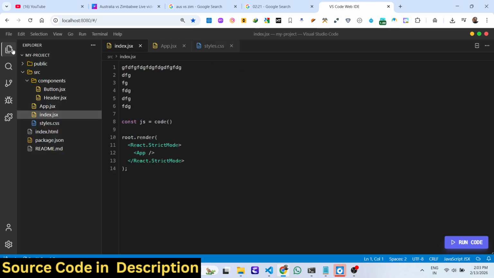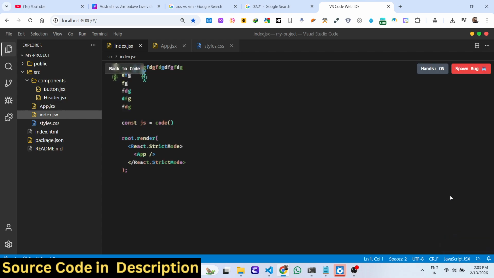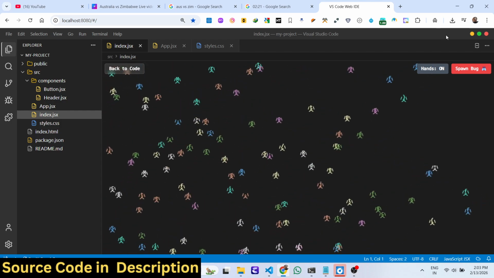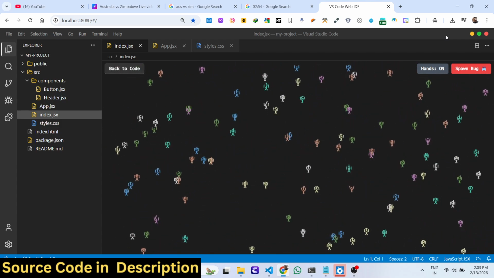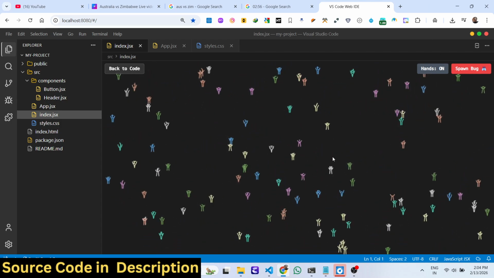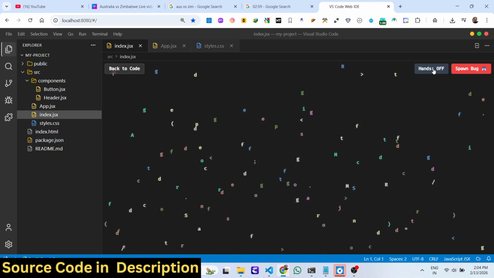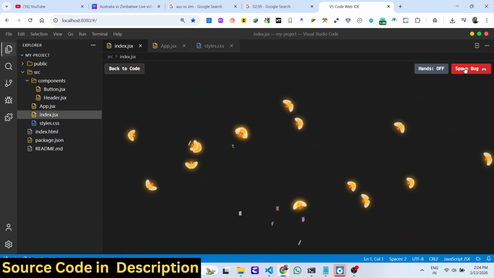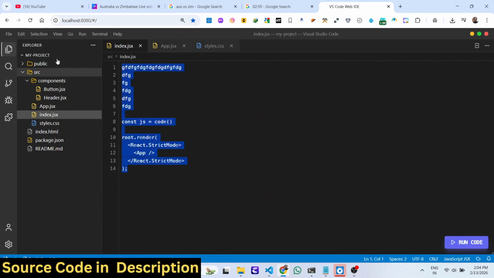It's just the syntax highlighting and a full coding IDE similar to VS Code. We also have the run code button. We show this animation whenever you click the run code button. You can see that.